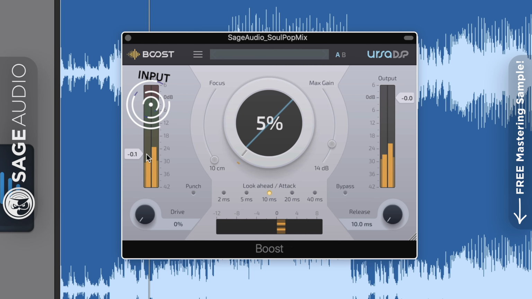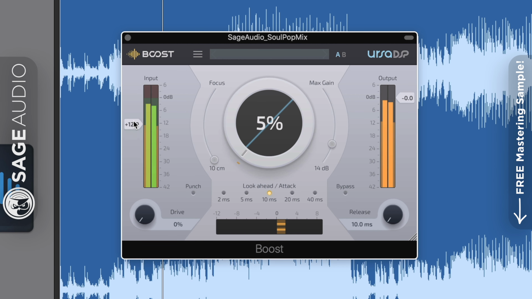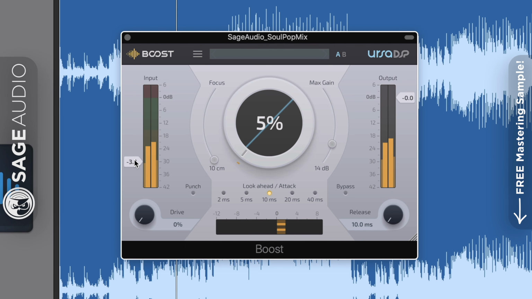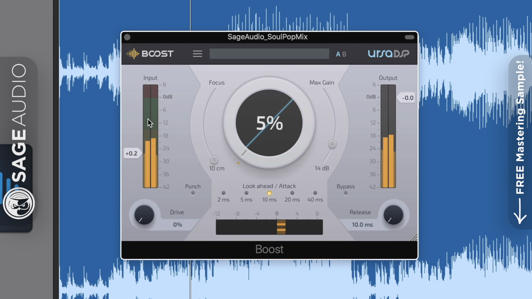On the left is our input. If this input ever exceeds 0 dB, Boost will instantly shift the limiting to a low distortion mode to help alleviate whatever distortion is occurring. Typically, it's best to keep this meter green, especially when you're mastering.